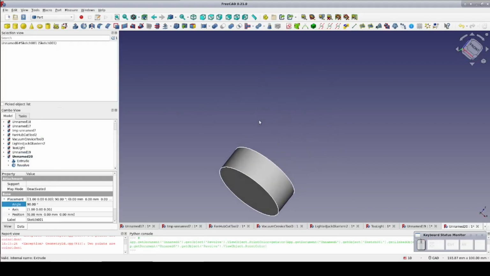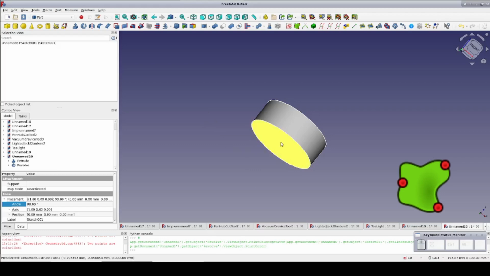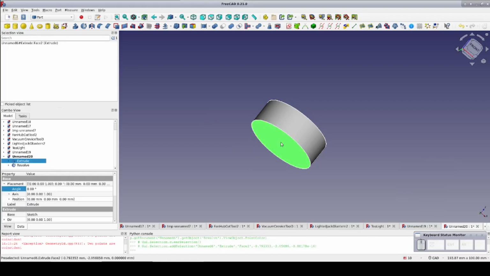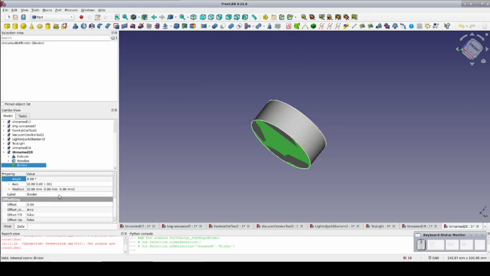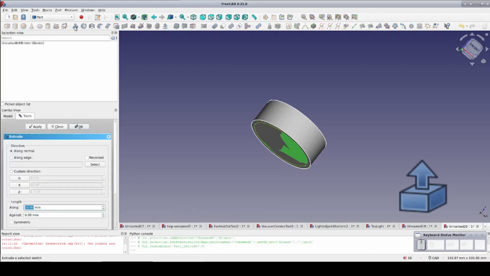Next, the tea light has a small lip at the bottom so it can sit level on a flat surface with clearance for the slider switch in the battery cover. So select the bottom of the base and create a sub-object shape binder. Just a reminder, the sub-object shape binder is actually part of the Part Design workbench, but I've made it available in Part with a custom toolbar. Now select the binder, and in the data pane I'll set the offset to -2 millimeters. Select the binder again and extrude it 2 millimeters.